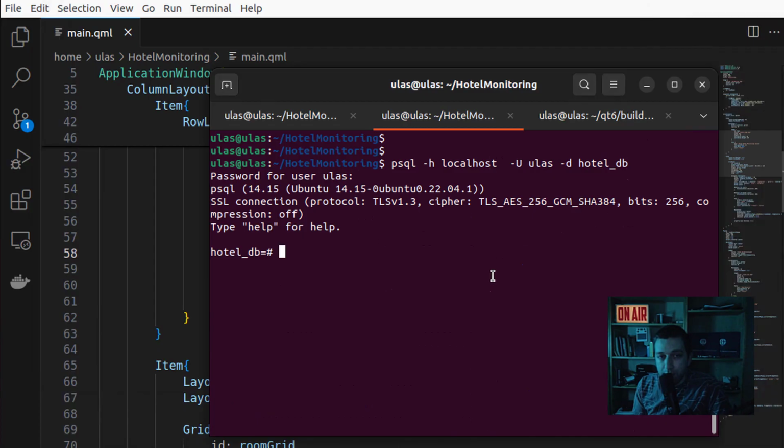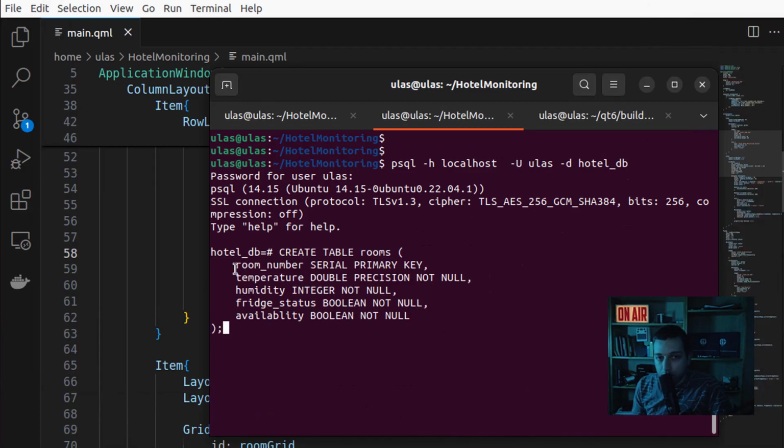So now we can create a table. To create a table, we need to use this command. I just copy paste, create table rooms. So the rooms table name, the room number, temperature, humidity, fridge status, and availability. It's not correct. Availability. Yep.